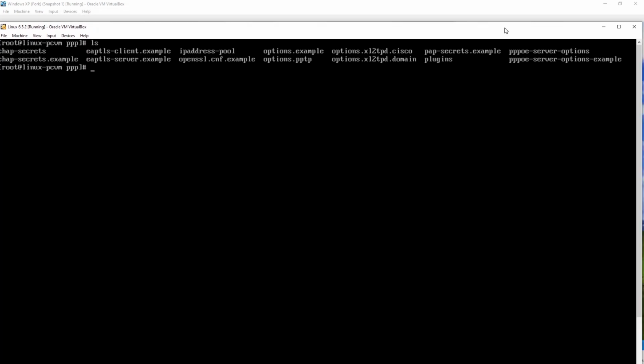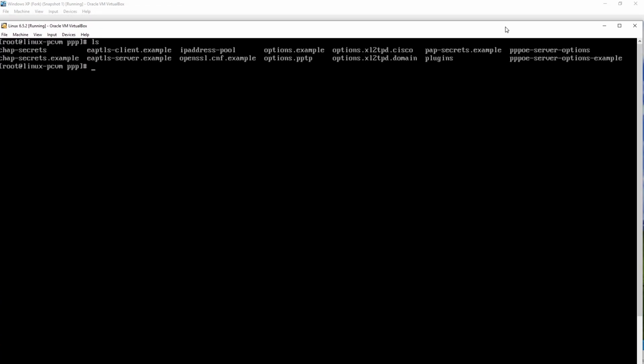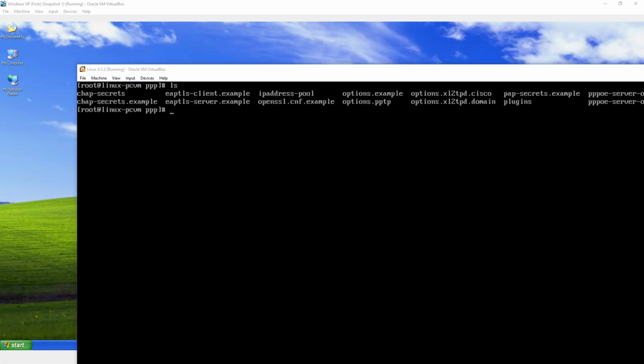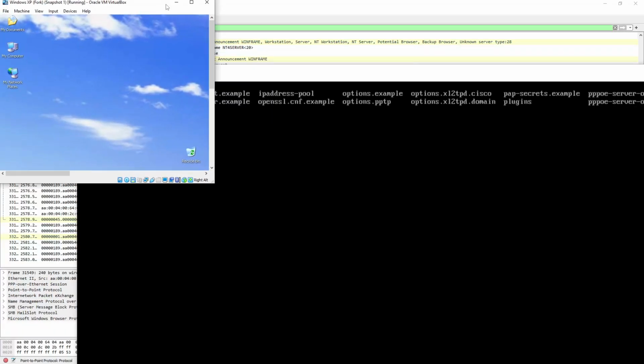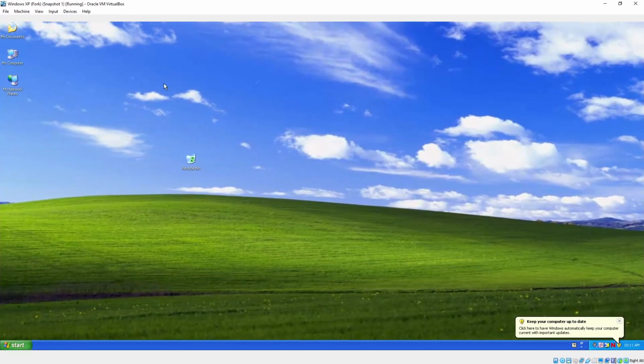Because the Windows dialer client is kind of ridiculous, we're going to need something. Hang on a second, I'm pulling something up on a display you can't see. We're going to need to configure a chat script, and let me show you why you need to do that.